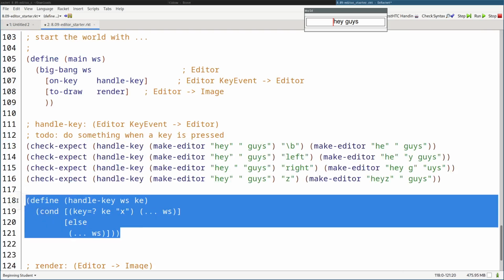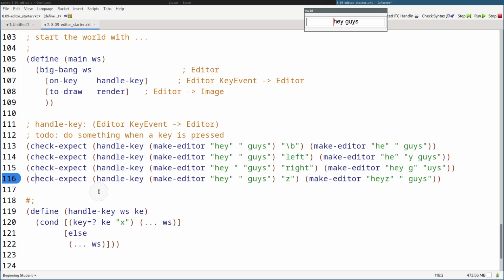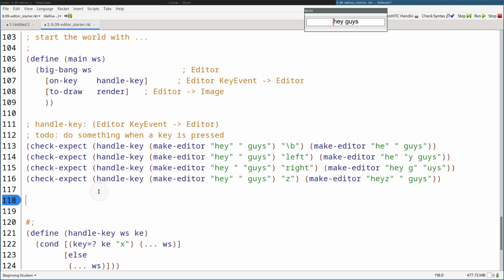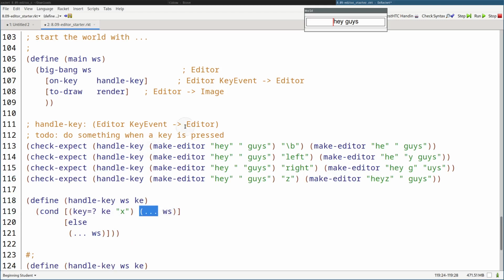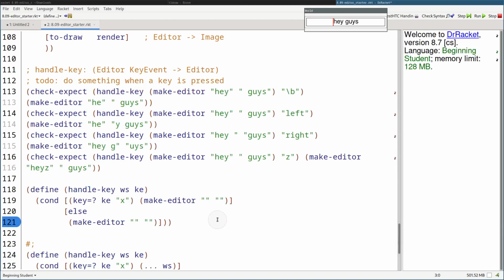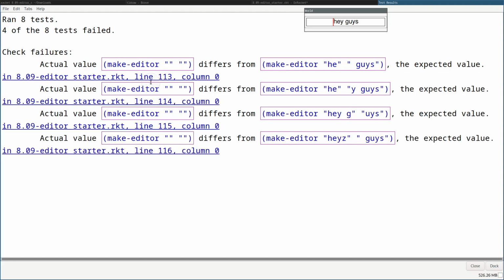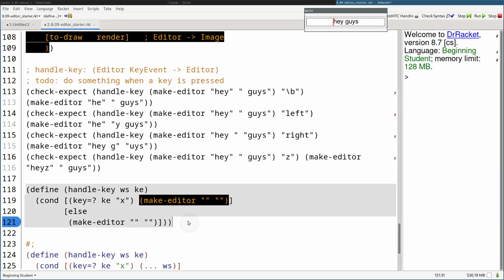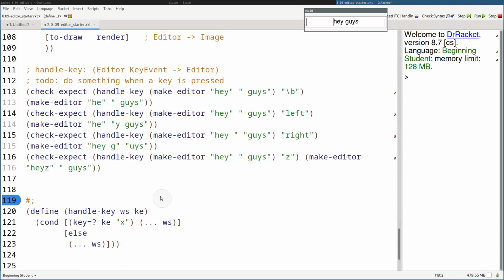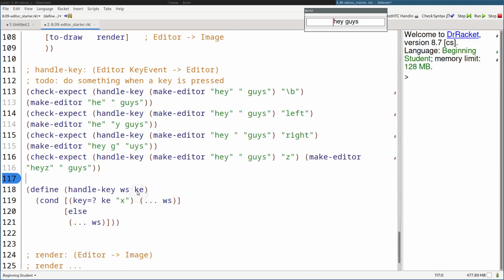Let's quickly stub this function out so we can make sure nothing in our tests is crashing. At the end of the day, we have to produce an editor, so this has to be makeEditor. A stub would be empty strings. makeEditor needs 2 fields, pre and post, so we have to give it 2 arguments like so. Let's run it against our tests. We get just mismatches, which is fine. I'm going to delete the stub now, and let's work on handleKey.